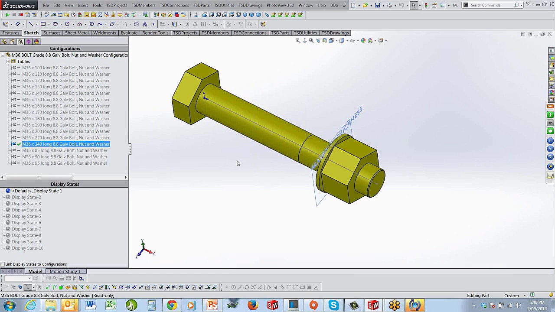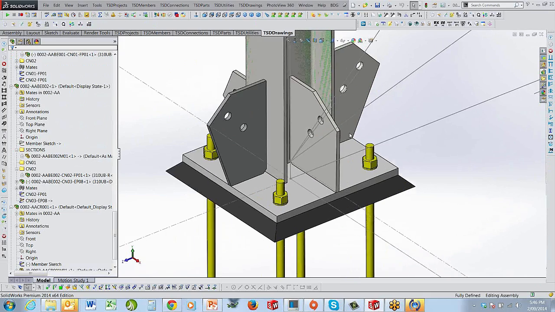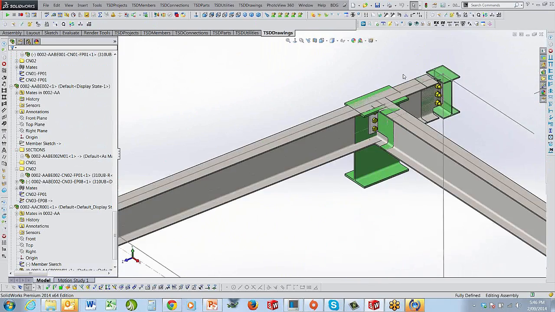It's not the file name. The reason for that is, and I'll show you what actually happens with these things. Let's just go up to this connection here.